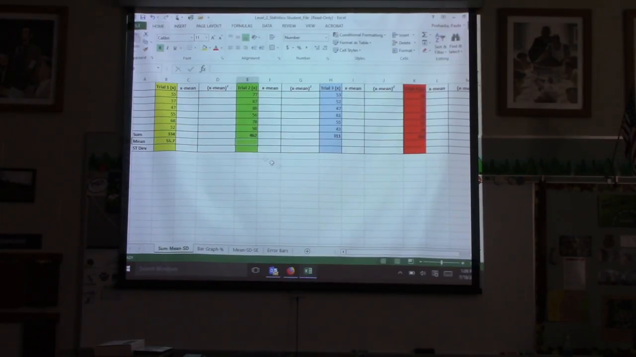So if I find the average of the green column, equals, average, open parenthesis, highlight E2, drag it down to 98, hit enter, gives you the average.